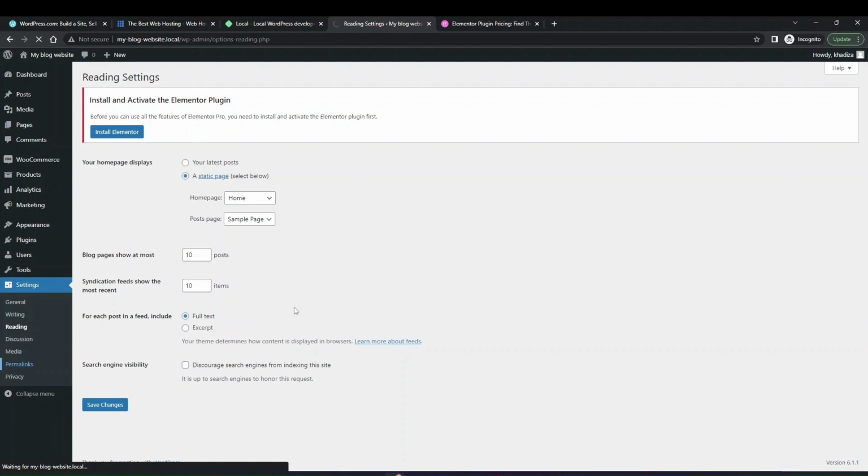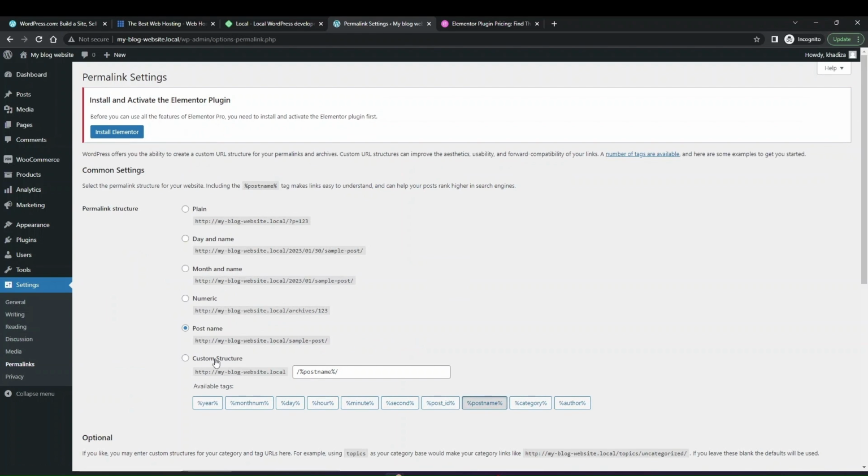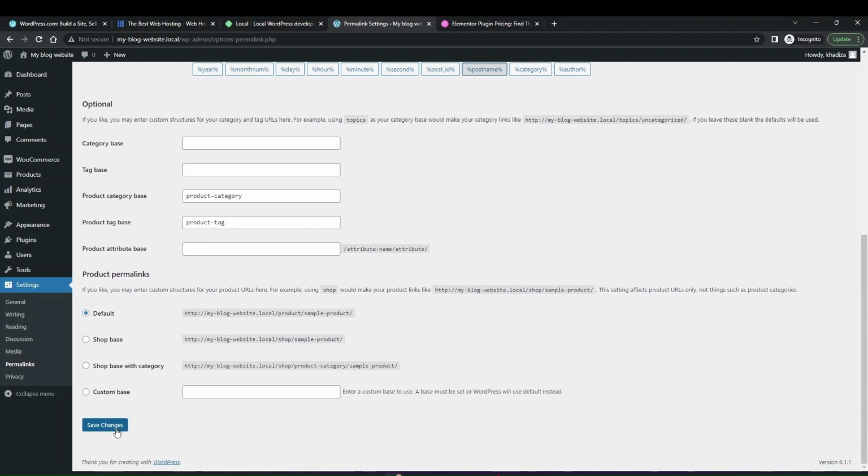Next thing then is permalinks. With the permalinks, by default it'll just show post name, but you can give it a custom structure or a plain structure as well. You want to go for something a bit readable, so post name or custom structure would work, and then just save your changes once you're done.